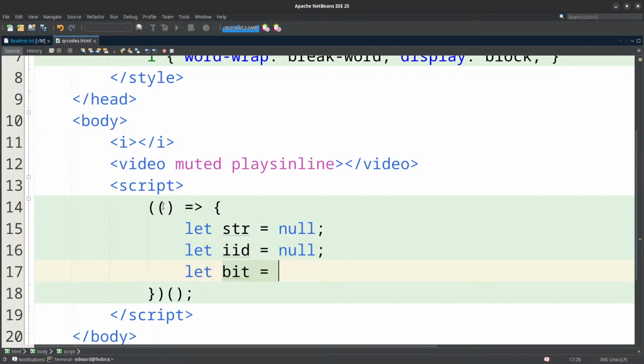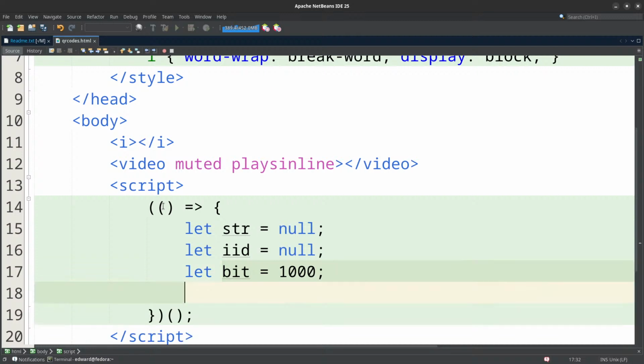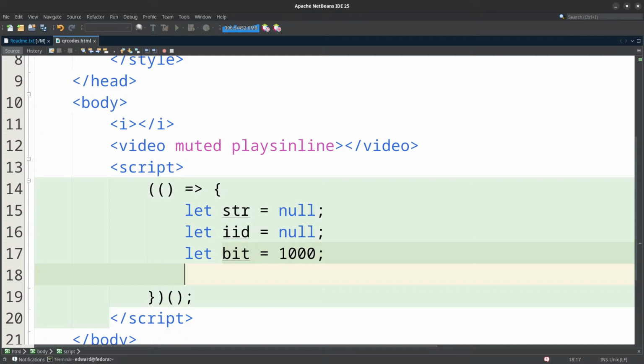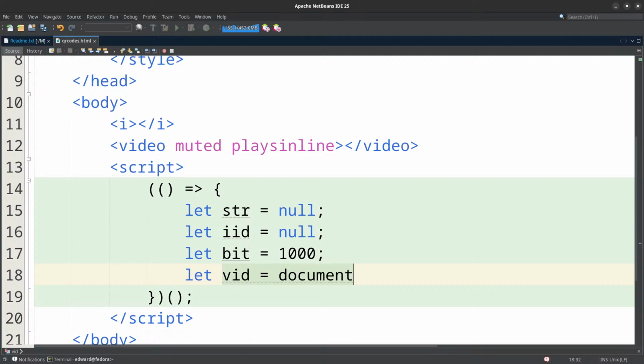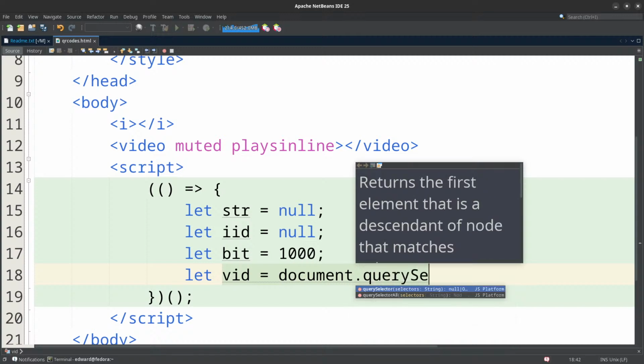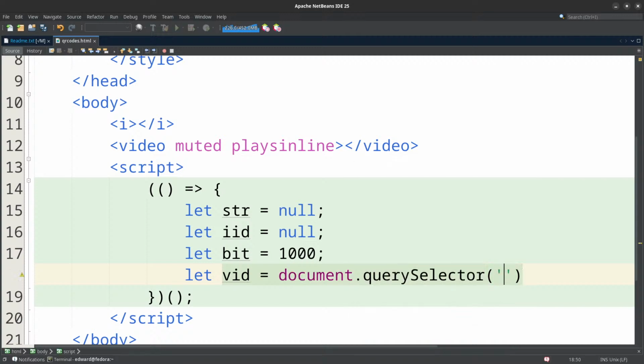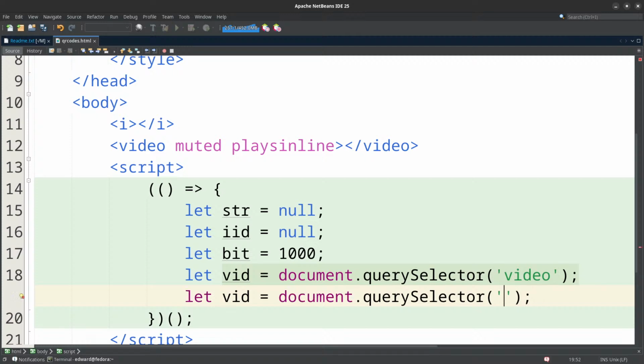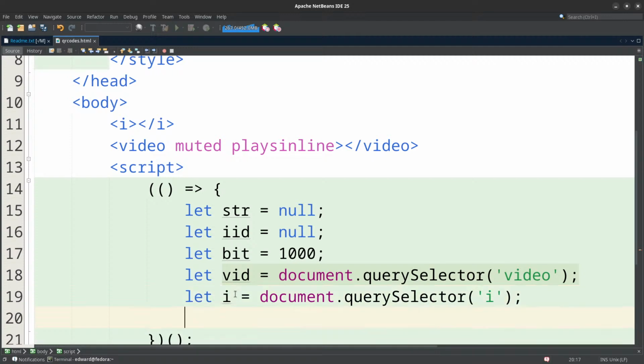This is how often you want the detector or the scanner to be working. I set it to 100 milliseconds, which is 1 second. So the vid equals document.querySelector, and this video, and duplicate this. We need our I, set to I, and then we need some constraints.